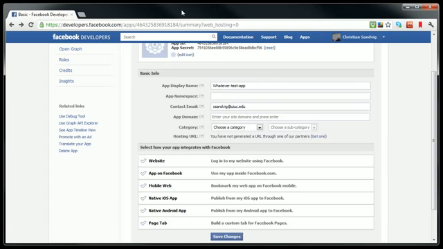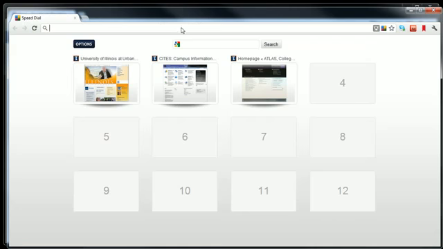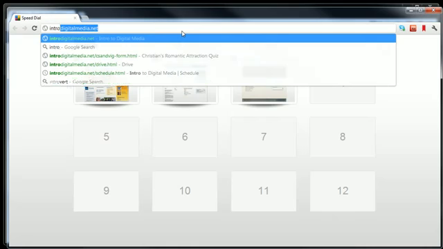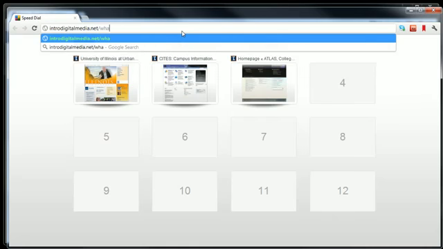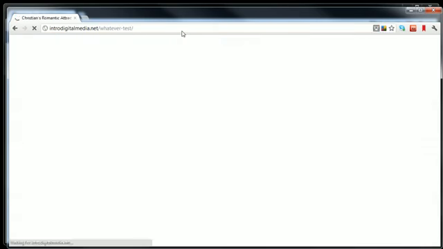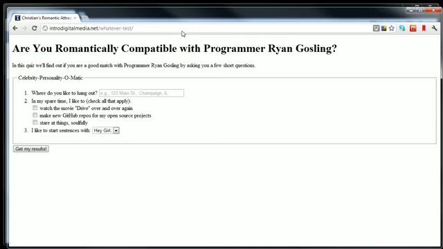WinSCP, going back over to the web browser. I'm going to open a new web browser. I'm going to go to my website. I'm going to put in the directory name that I just created, which is whatever test. And there I have my file, which is a personality quiz about programmer Ryan Gosling. So I have successfully put this on the web server, and it should actually work.